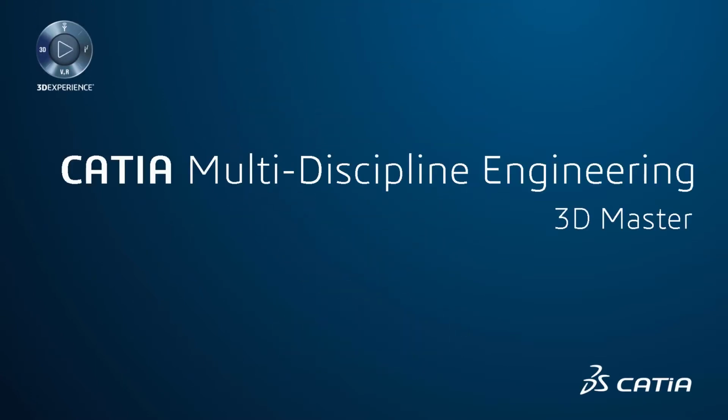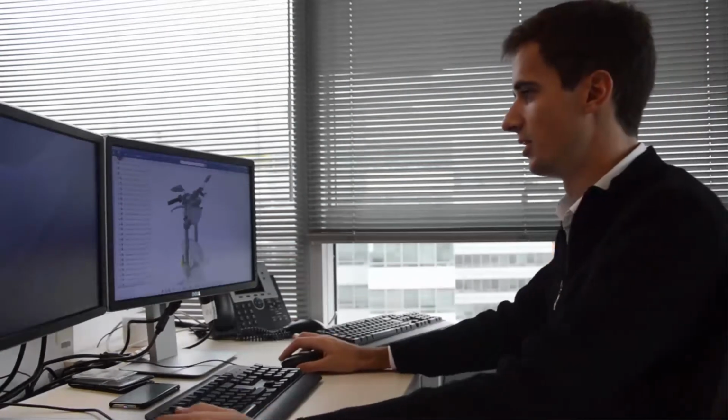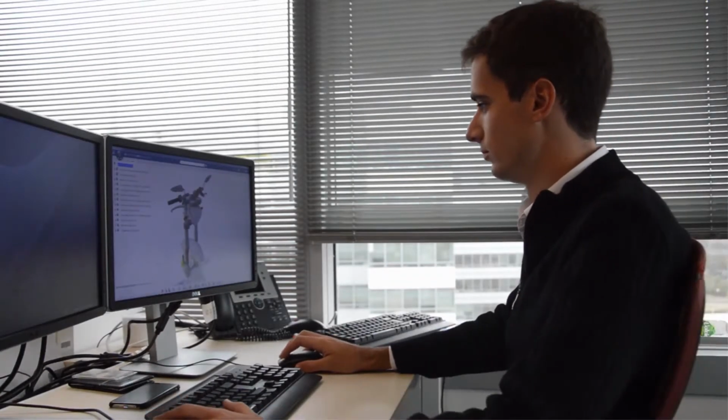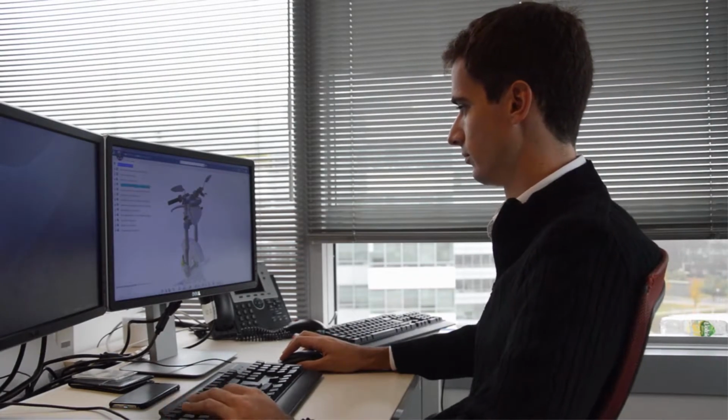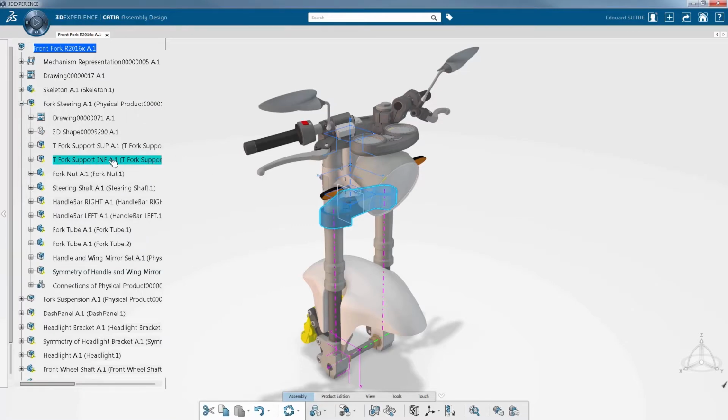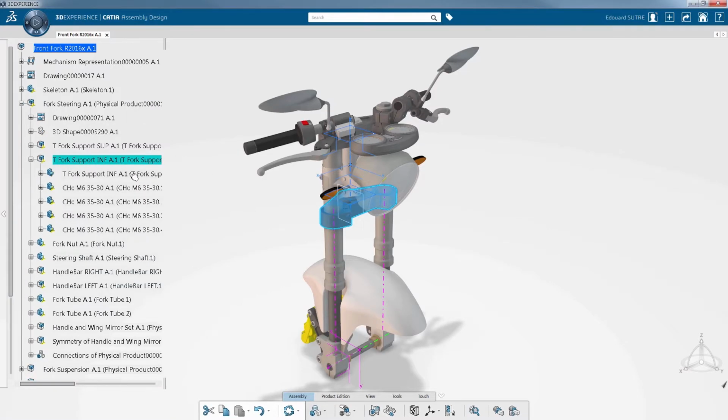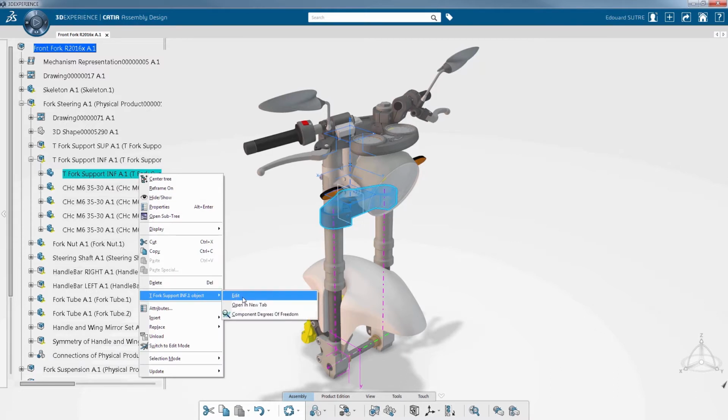Now, thanks to CATIA 3D Experience, you can completely define a part with tolerances and annotations directly in 3D, making the definition more accurate and accelerating the development process. In this demo, you'll see how to make dimensional definitions of the lower fork support from a motorcycle.